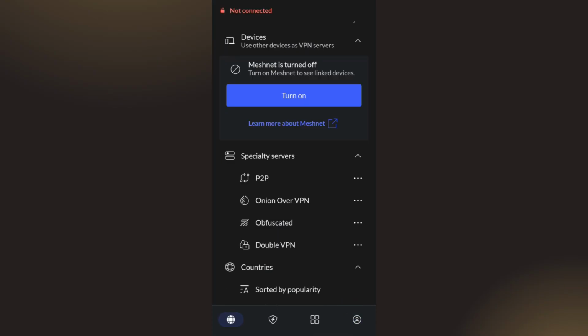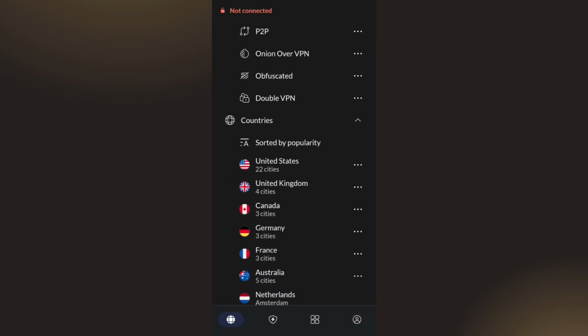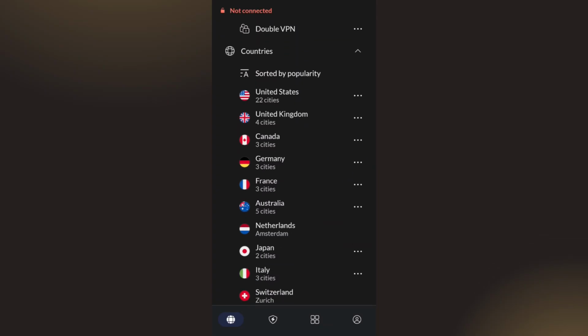Here you will see the security features. You just have to turn on the threat protection lite. So this also adds extra protection by blocking ads, any malicious websites, trackers or harmful domains. So this keeps your Android phone safer while browsing.